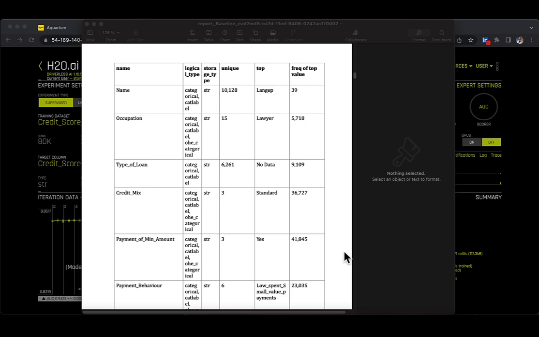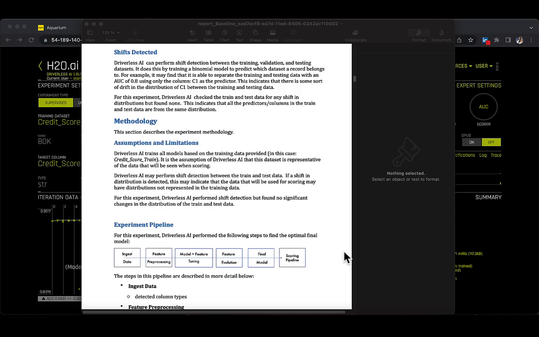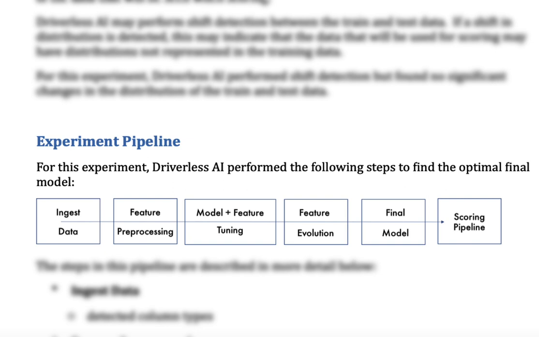Underneath, we have the experiment methodology and additional information on the optimal experiment pipeline. We begin with ingesting the data and detecting the column types. Then the raw features are pre-processed and turned into numeric values, and there are even more model and feature tuning steps after this. Next up, we see that Driverless AI created the best model from the feature engineering iterations.